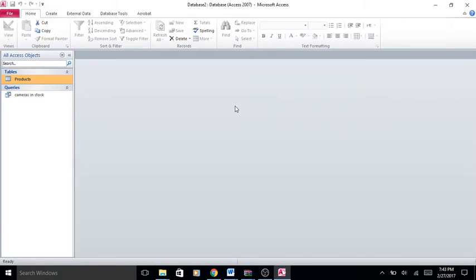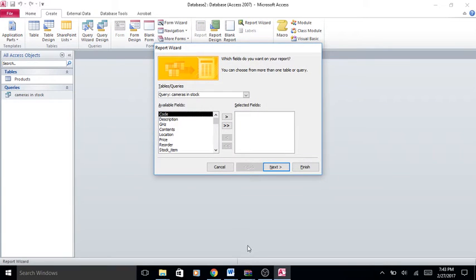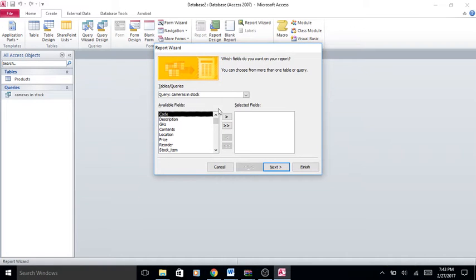Again, naming doesn't matter that much, but for your own sanity and for readability, it's quite nice to give stuff proper names. The report wizard is always the easiest way to do this for reports, and so we want to show everything. All the fields are labels in full. It fits on a single page landscape. Data is sorted in ascending order by code. Has this heading with candidate details and stuff on it.